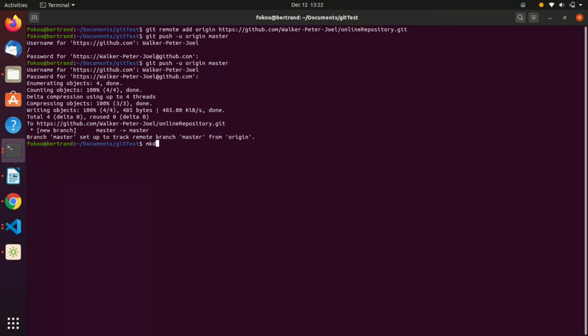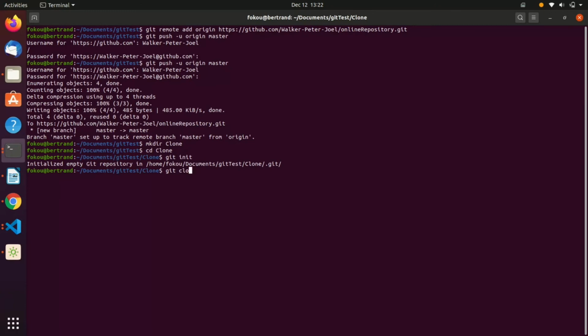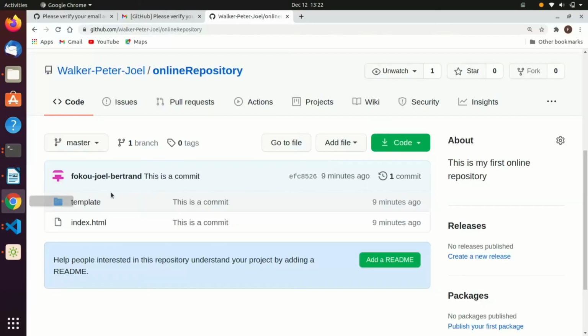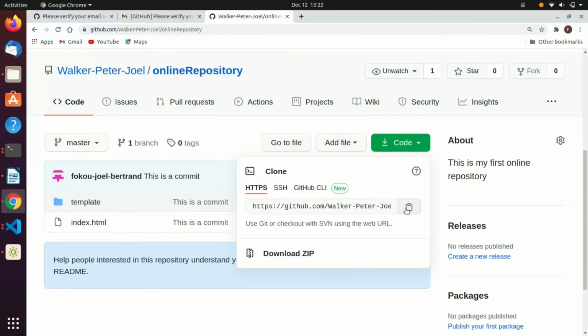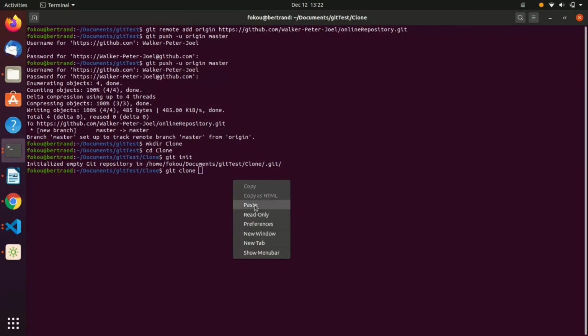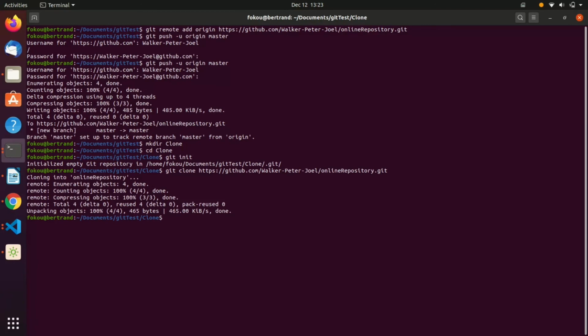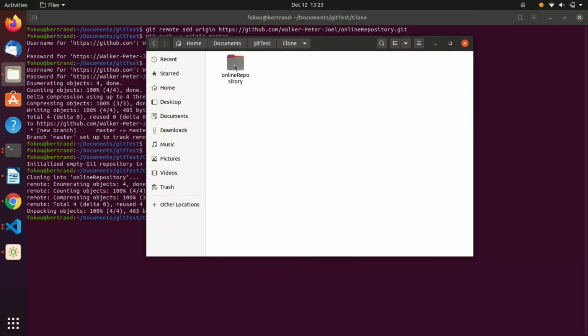Let me just create a directory here called clone, and then let me move into that clone directory, and then just say git init. That will be fine, and then git clone. You just copy this link for our online repository. This is the name, but you're going to put an explicit name, of course. Then just enter. It will clone, and you see everything is just fine. Now if you go there, you see this clone folder, and it cloned the online Git repository, and we have all the code there.